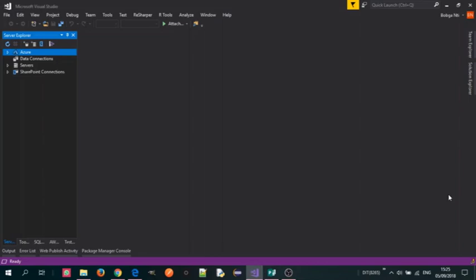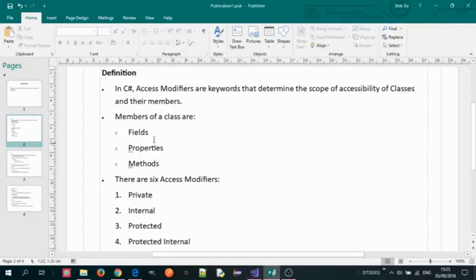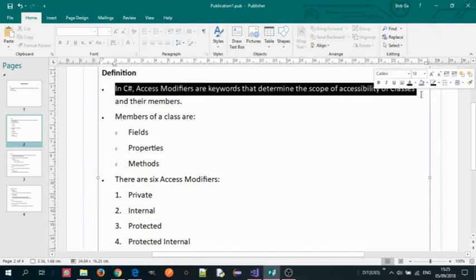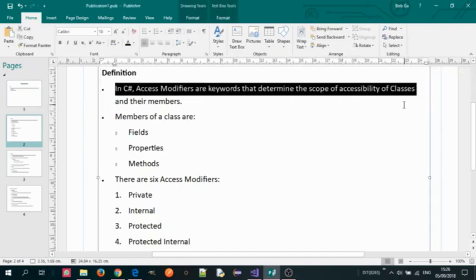Today we're going to talk about what access modifiers in C# are and what they're being used for. In C#, access modifiers are keywords that determine the scope of accessibility of classes and their members. A class member includes the field, the property, and the method.